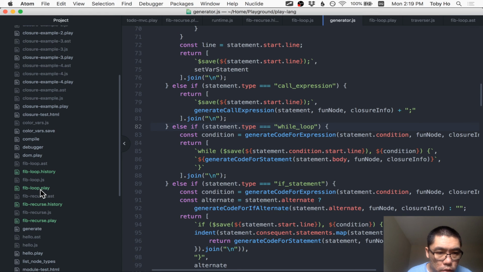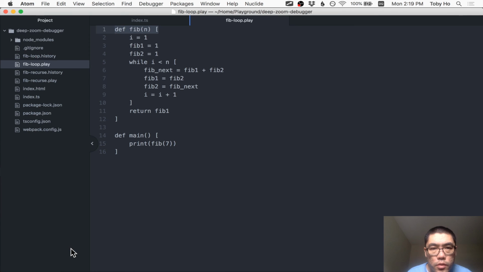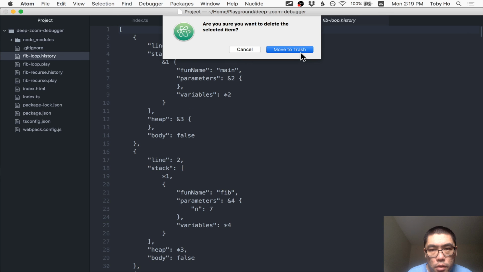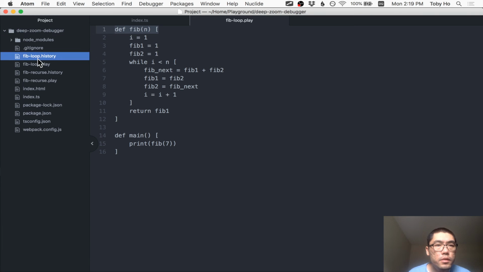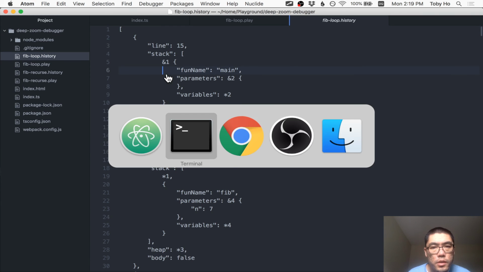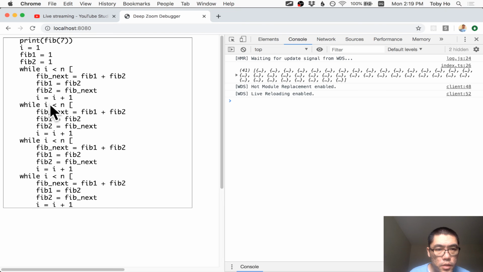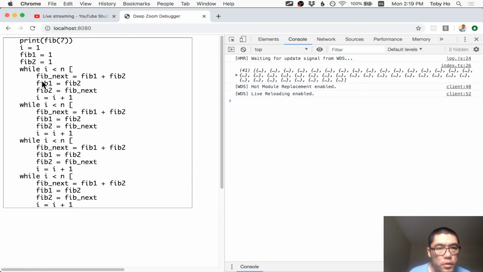I'm going to copy that, go over to the other project, delete the original one, and then paste. And there's the new history file. Let's see what happens now. Okay, now I have this while conditional repeated, and that's basically what I want. So the while loop has been unrolled.